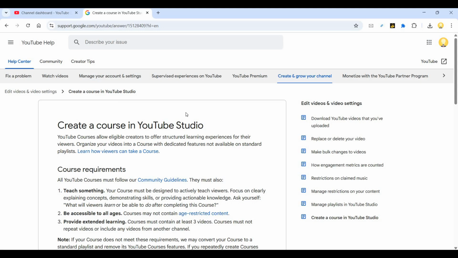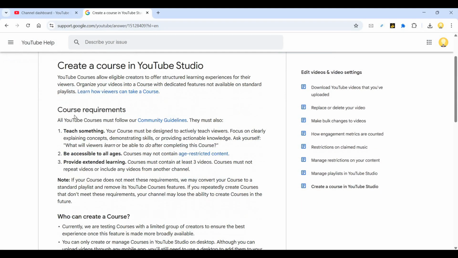It offers a structured learning experience for the viewers, where you can organize your videos into a course with dedicated features not available on a standard playlist. So these are the course requirements. All YouTube courses must follow certain community guidelines. You can go through these details here.